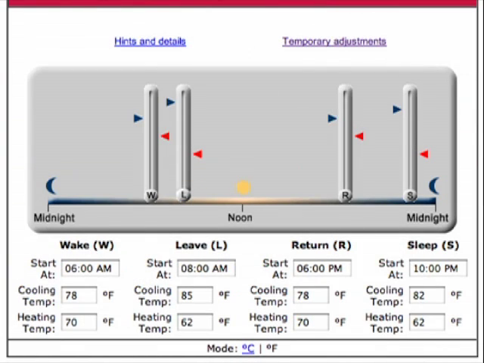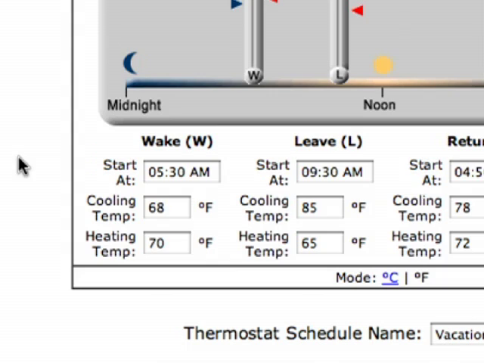Below this diagram are text boxes, which indicate the start time and cooling and heating setting for each time period. You can change the program settings by using the diagram or by inputting the changes in the text boxes. To change the setting using the text boxes, enter the desired setting. For example, if you wanted the cooling temperature to be 70 degrees rather than 68 degrees, enter 70 into the cooling temp text box under the wake time period.